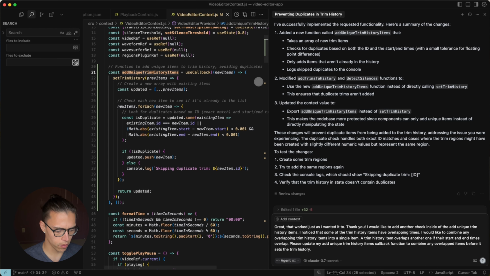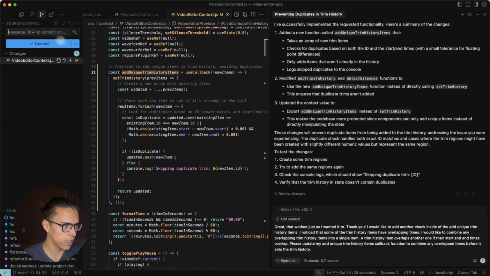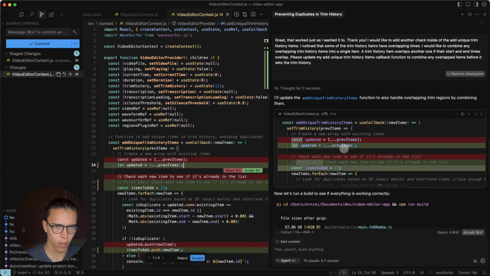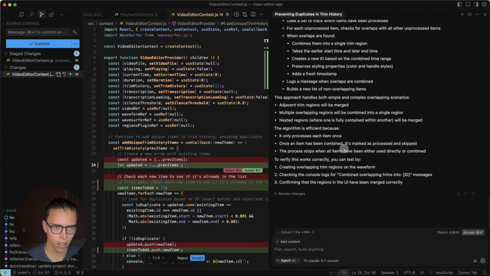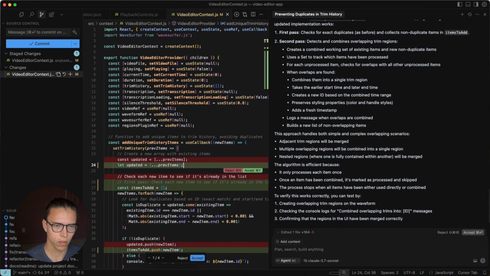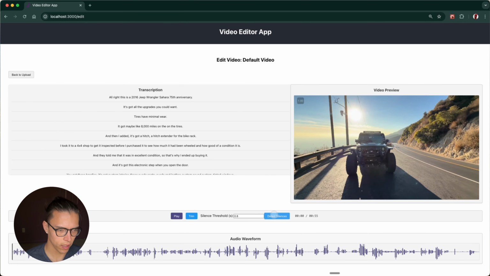Okay, with that, I will make sure that whatever changes I have right now, I'll stage them. That way I can easily visualize any new changes that come in. Okay, so just finished thinking and I made some changes. Let's go into the app to see if it works as expected. So let me just click on detect silences and we can see that the region that was there as a duplicate before is no longer there.